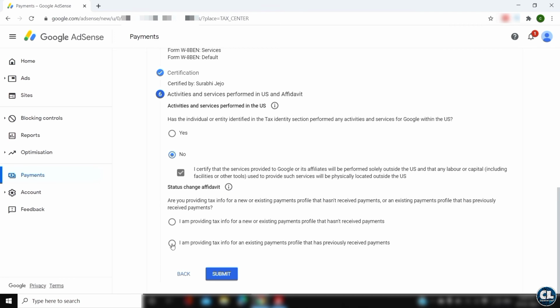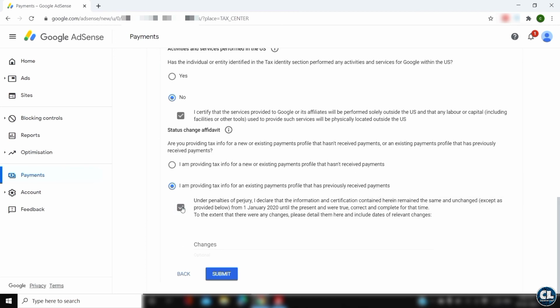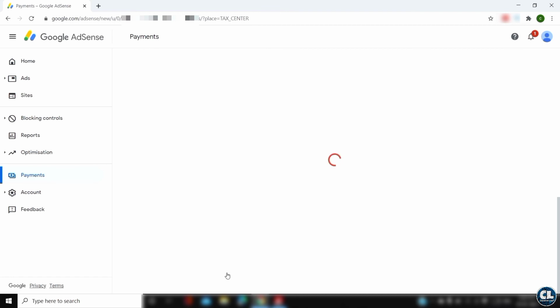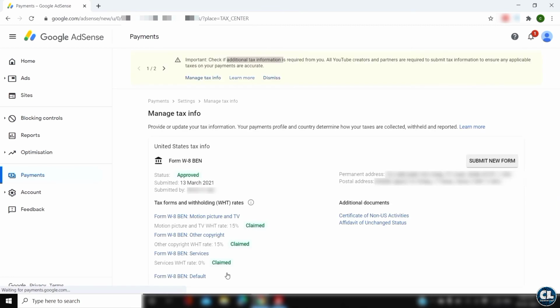As in my case, I have already received payment from Google AdSense to my bank account, so I am choosing second option. Then give a tick mark and click on Submit. And finally, you can see the US tax info is approved.